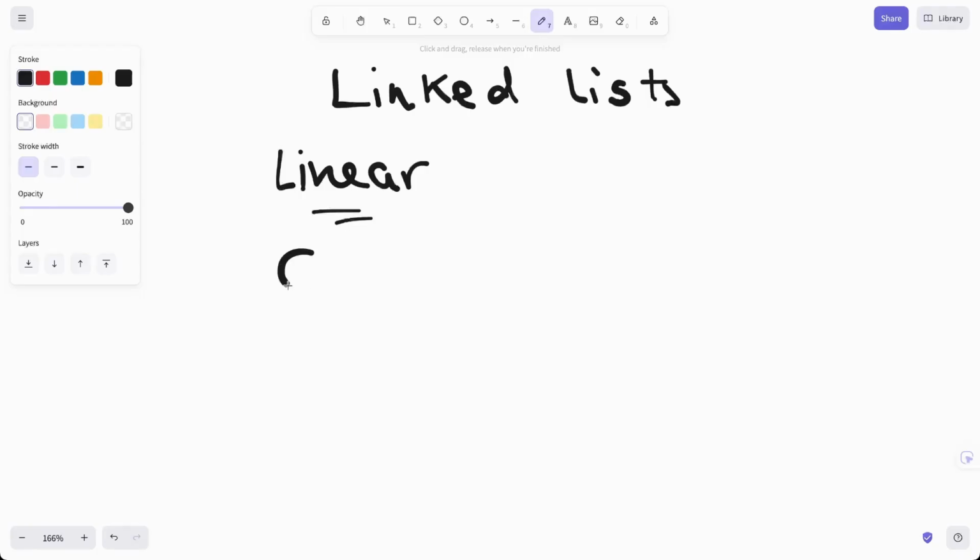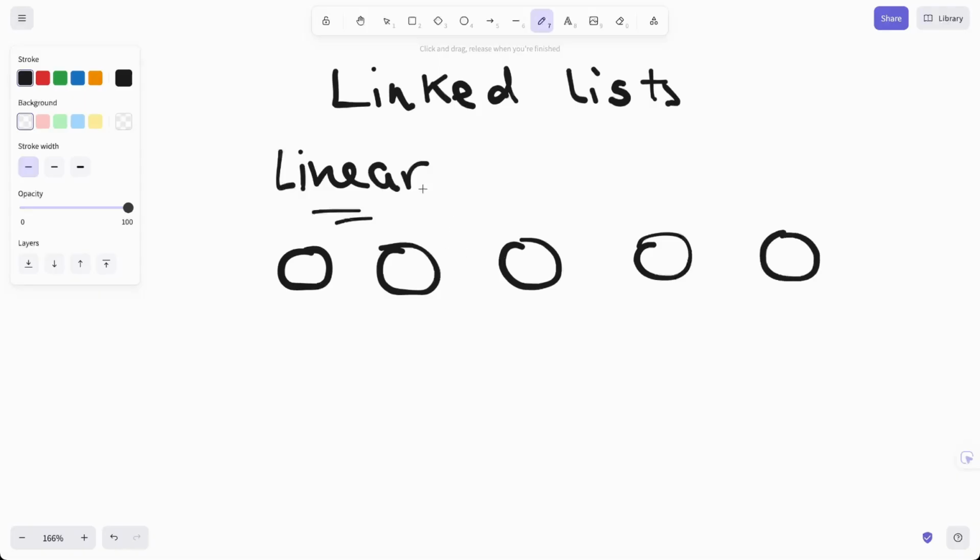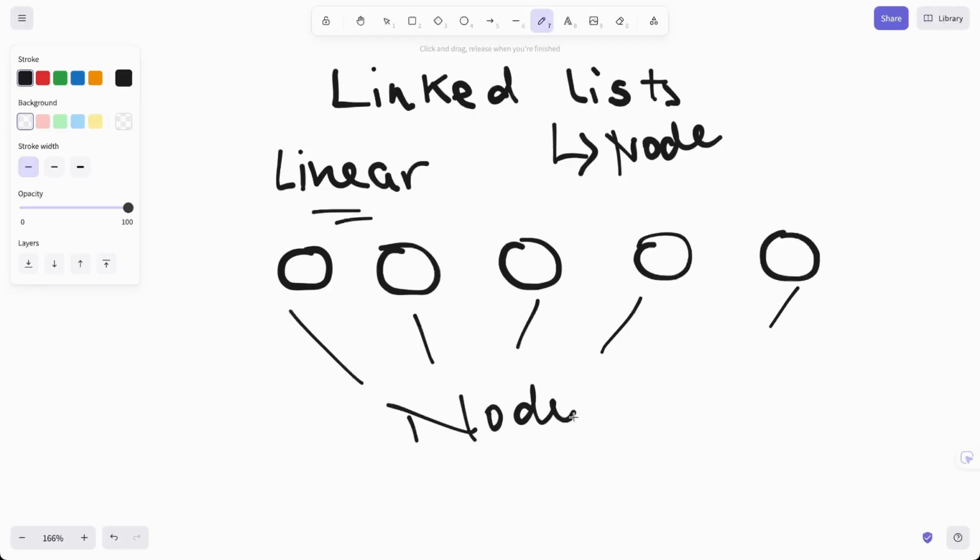So let's say I have a list of people in a queue waiting. So we have person A, person B, person C. A linked list is comprised of nodes. So each person, we would refer to them as nodes. Each person is a node. Okay? And what do nodes have? Nodes have data values, right? So each person has a value. For now, let's say it's person A.